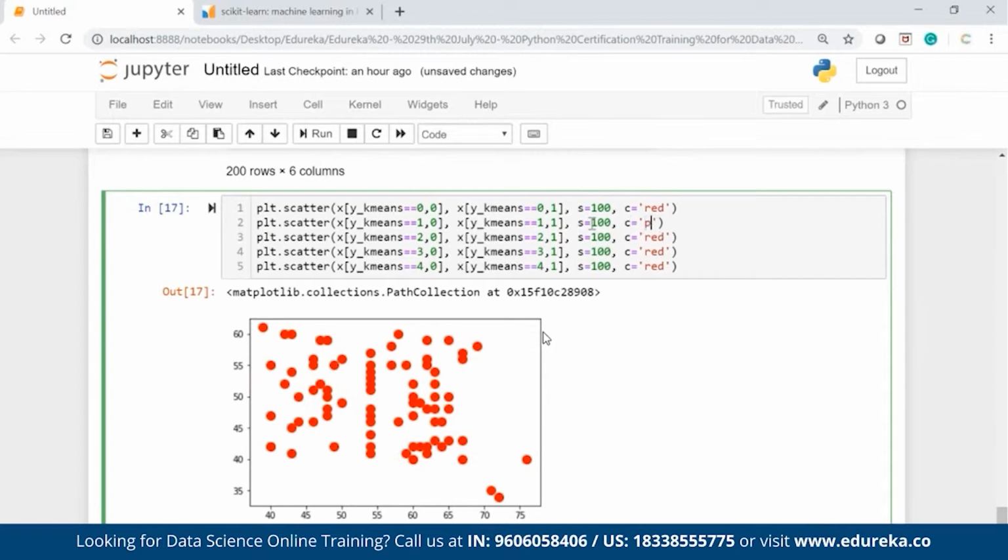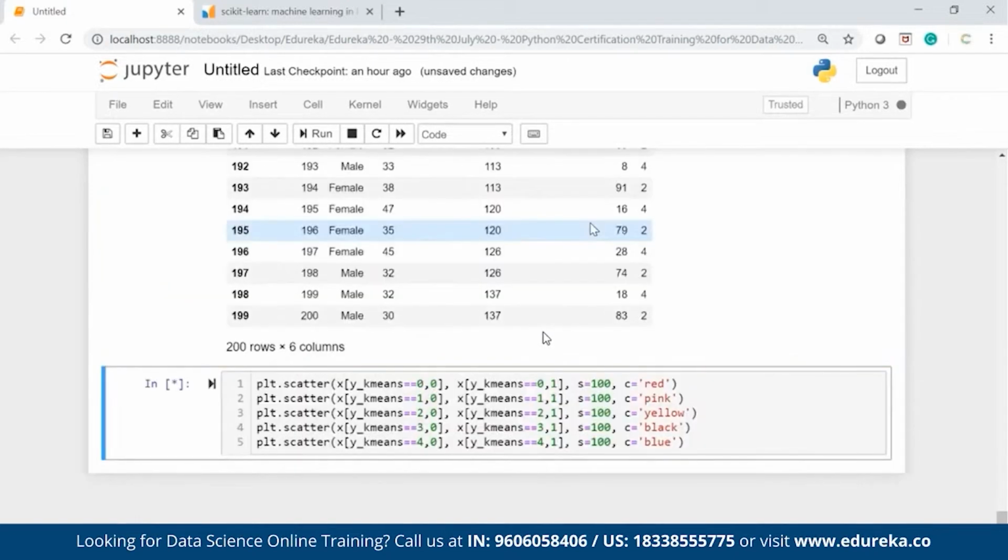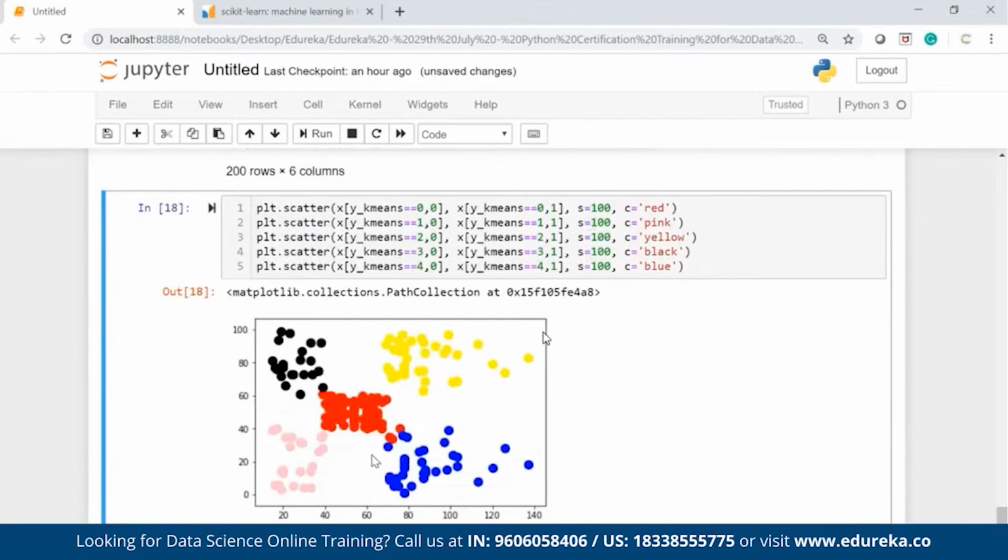because I cannot have red, because I want to segregate the clusters. So let's say pink, yellow, black, blue. And here you go. I have clusters ready with all the different colors. These are my customers with high salary, low spending score, low salary, low spending score, average salary, average spending score, then low salary, high spending score, high salary, high spending score.